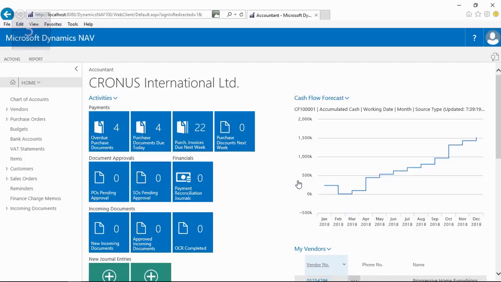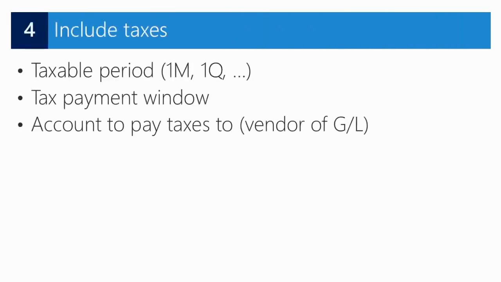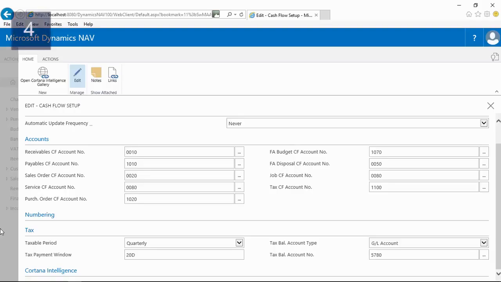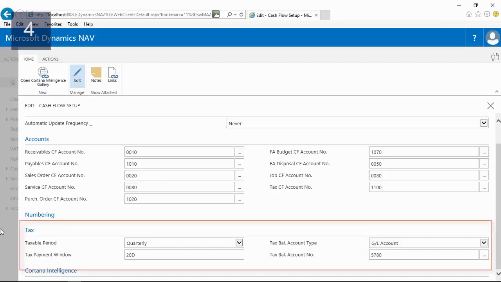Most companies have to pay taxes, such as VAT or sales tax. These taxes impact the company's cash flow. In the assisted setup, we already specify a number of tax settings, such as the taxable period, in most cases month or quarter, and we also entered the payment window to calculate how soon after the previous tax period finished the tax payment is registered. And finally, we can also set up the account to pay taxes to. This can be a vendor or a GL account. You can find the tax settings on the Tax FastTab of the Cash Flow Setup card.